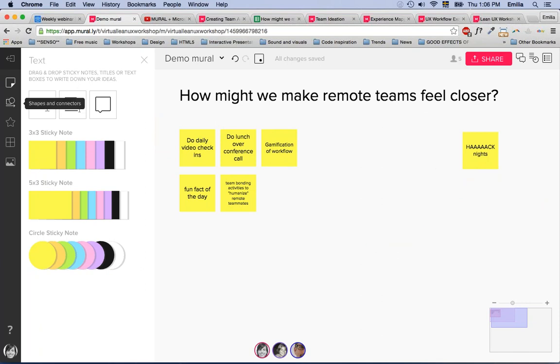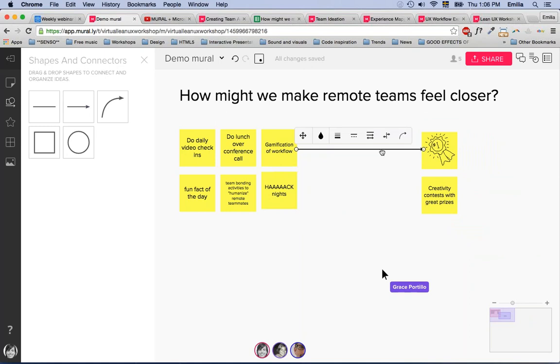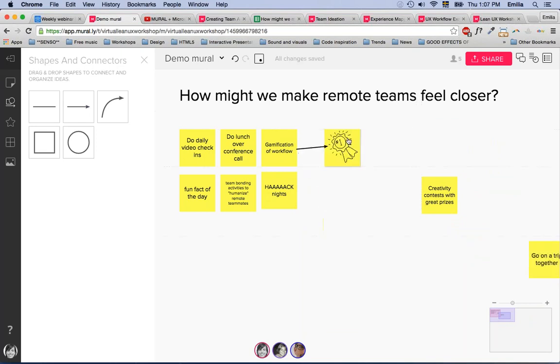So let's look at the next part of the menu. Next, after the text tools, we have some shapes and connectors. So I can just drag and drop a connector from here. If I want to, I can drag out the arrow, and when you see that the top turns blue, it means that I connected to the other sticky note. So now these two sticky notes are connected together.